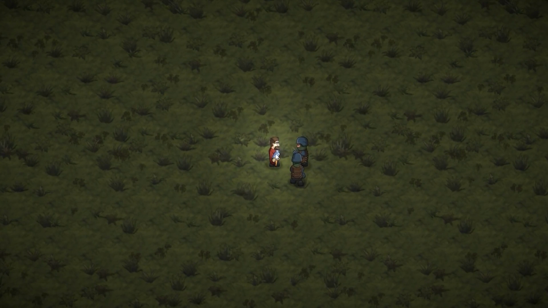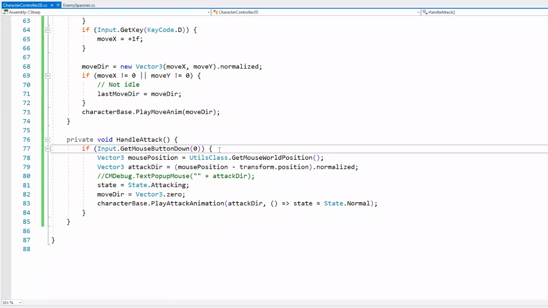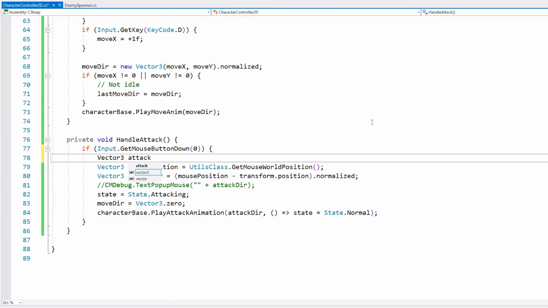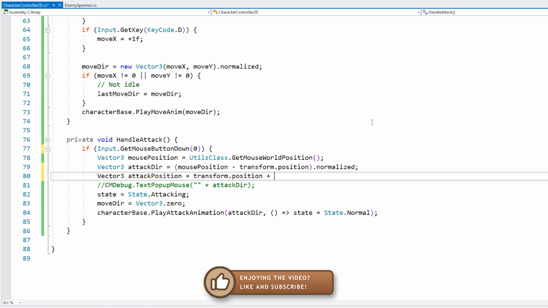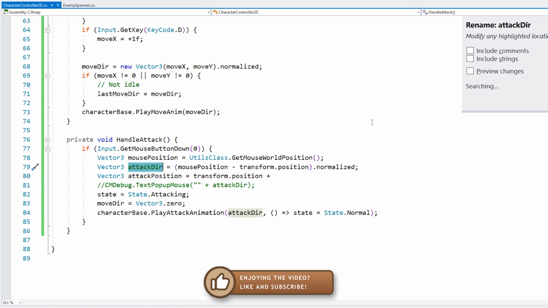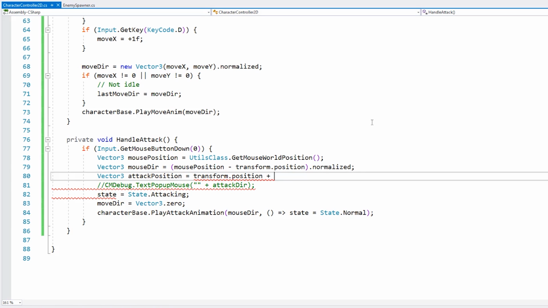So instead of the player position, we're going to calculate a position towards the mouse and then look for the enemy closest to that. So here on our handle attack, let's calculate a Vector3 for our attack position. And now the attack position will be our transform.position plus our direction towards the mouse. So let's rename this from attack direction to mouse direction. And we're going to make our attack position be based on our current player position plus the mouse direction, multiplied by a certain amount.